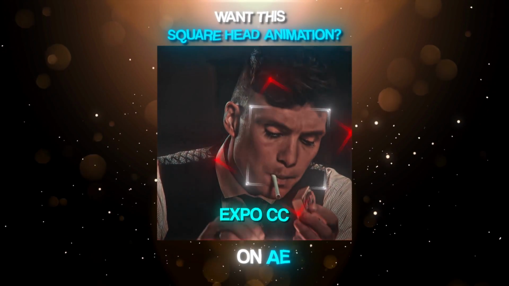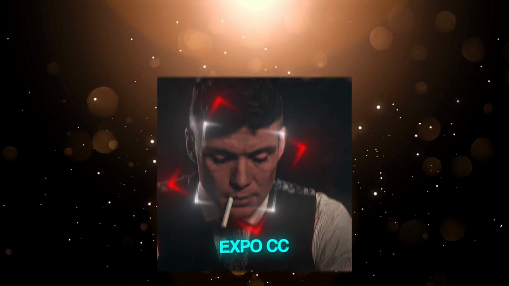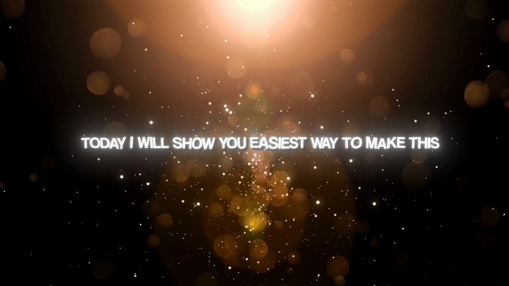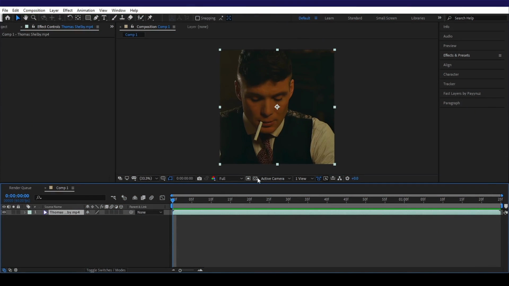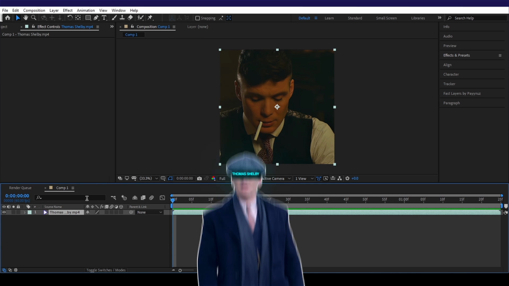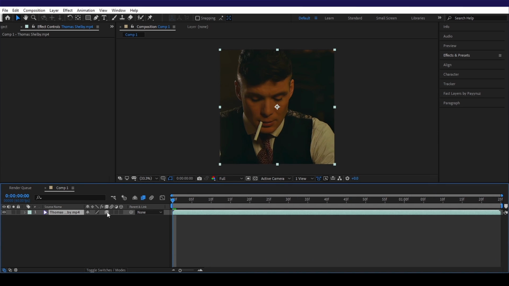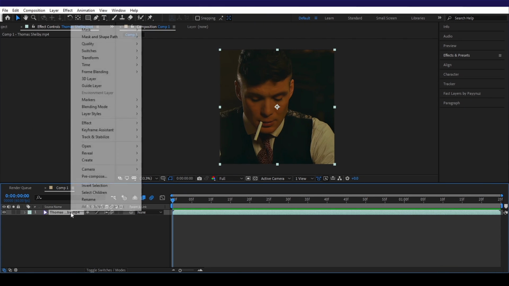Want this square head animation in After Effects? Today I will show you the easiest way to make this. So get ready with your clips, but in my case I am choosing Thomas Shelby. Enable frame blending and de-blur for smoothness. Pre-compose your clips.